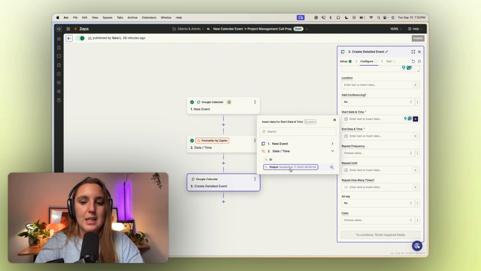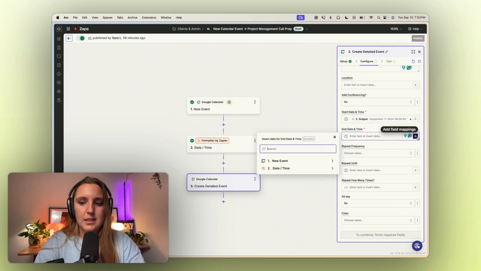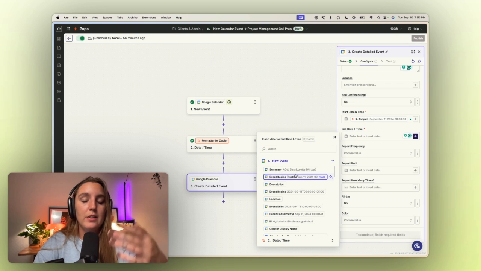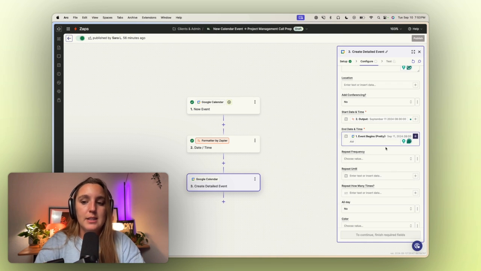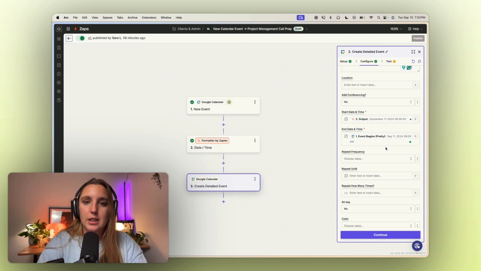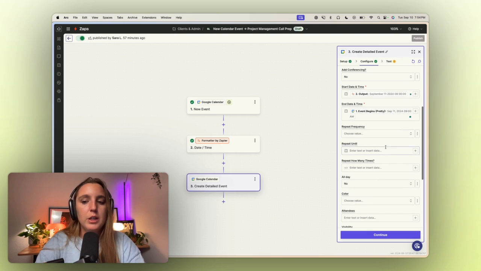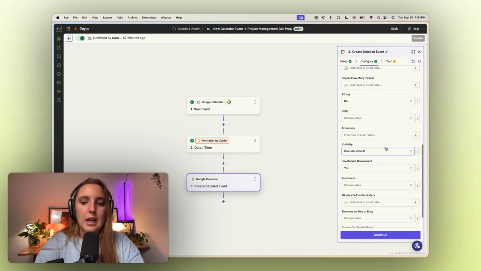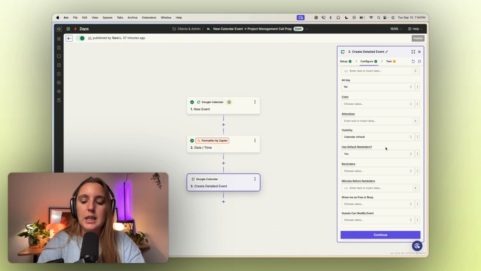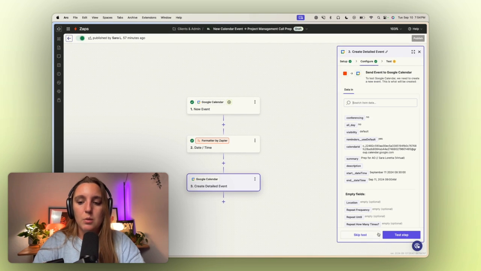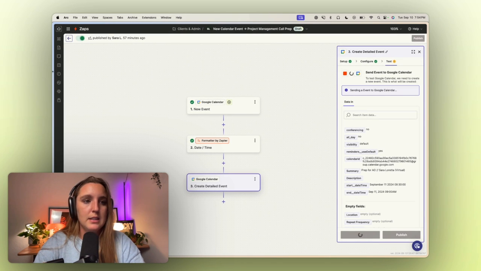So you will select the output. And then the end date time is actually just going to be when the initial event started. So instead of formatting that again or changing this in different ways, you can just have it build up all the way to the time of your call. We don't need any repeat frequency. We don't need any attendees added. For your team, if you have, let's say, somebody else on your team prepping for a client call, then you might want to automatically invite them to this calendar event, but you don't have to. It's not necessary. So we'll click continue here and we will test the step.